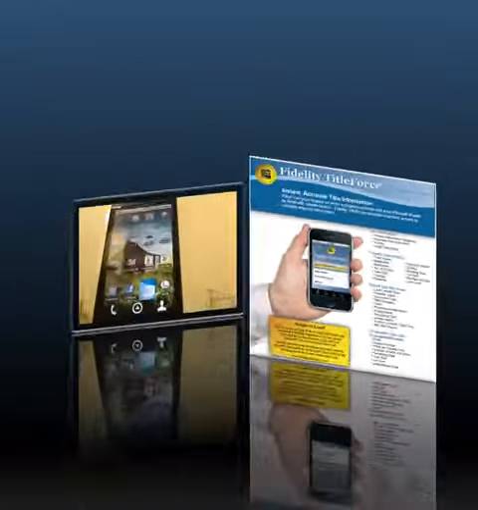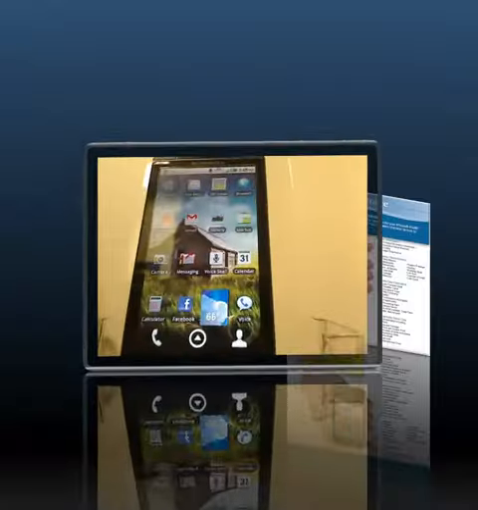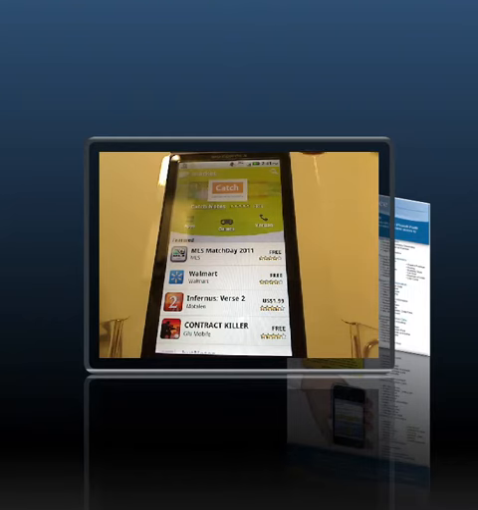So let me just switch over to my Android phone. Wait for it to focus. So what I want to do is go to the market. If I just touch market on the phone, it comes up with the top downloads of the day. What we're looking for is a little magnifying glass in the top corner.